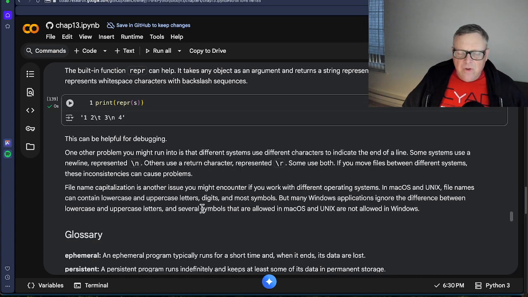That might be useful. And another issue they talk about is capitalization. In Mac OS and Unix, capitalization matters. So a file with capital letters in the name is different from the same file in lowercase letters, but not in Windows, which confuses people.